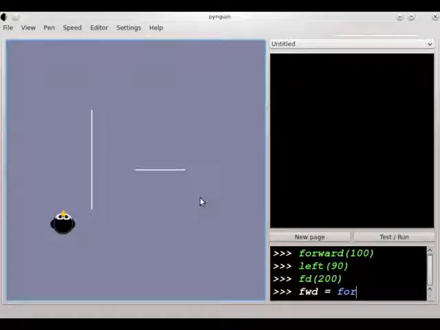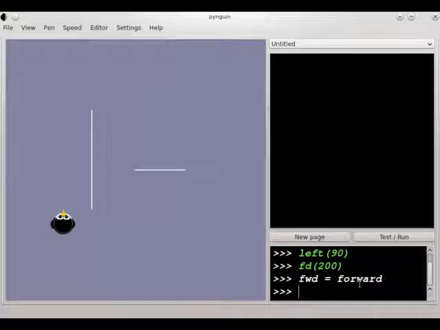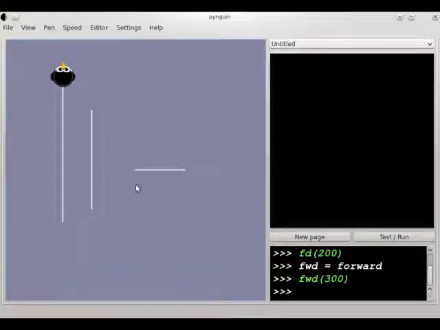What you could do is create a new name and use the equal sign to just point that at another name. Notice that we're not using the parentheses here. We're not calling this command. We're just using the name of it. What this is doing is creating a new name, FWD, and equals is connecting this name to the object that the name points to. So now we have a new name, a new shortcut for forward, and it's called FWD. So FWD 300 is exactly the same as calling forward 300.